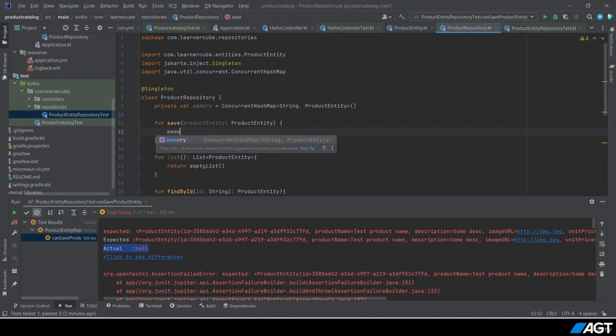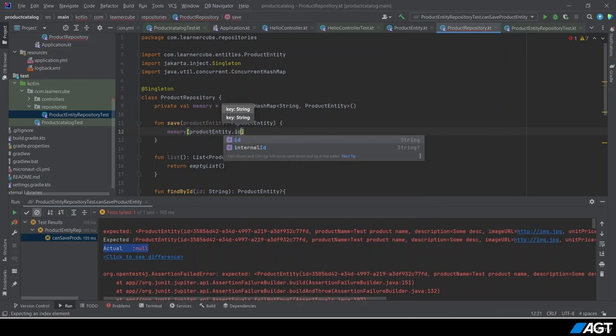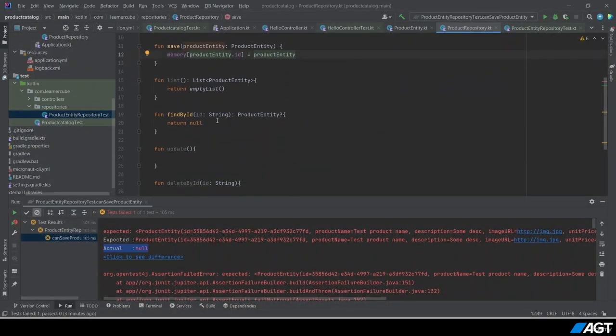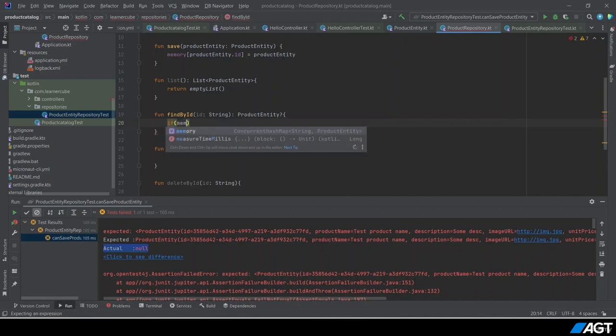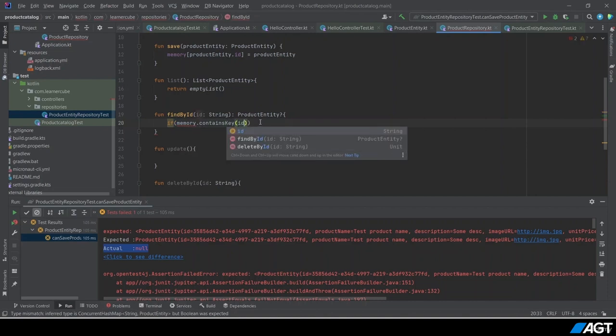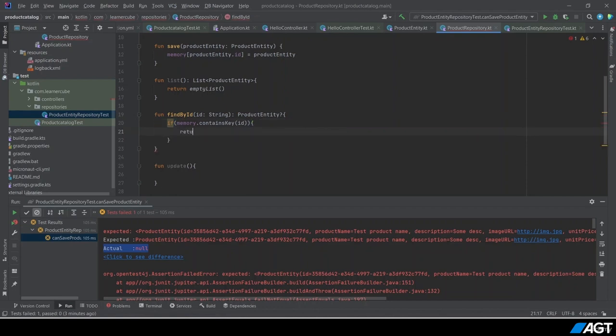So for our save function, we'll take the ID of the incoming record and then map it to the record itself. For the find by ID method or function, we'll take the ID, we'll check the memory to see if that ID is in that memory. If the ID is present, then we return the value associated with that key. If not, we return null.